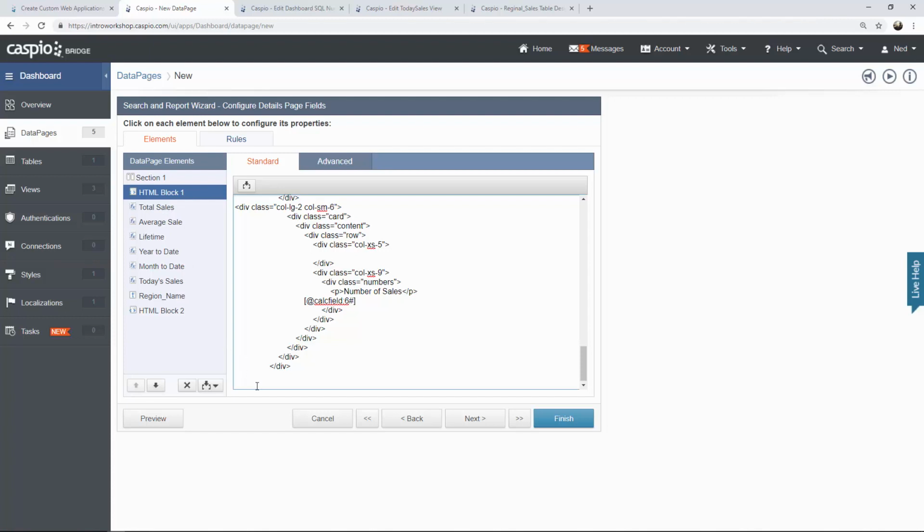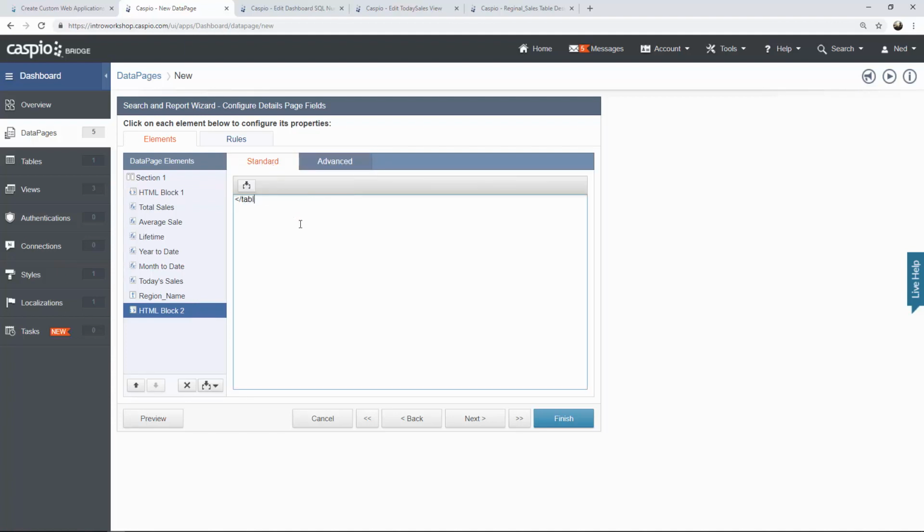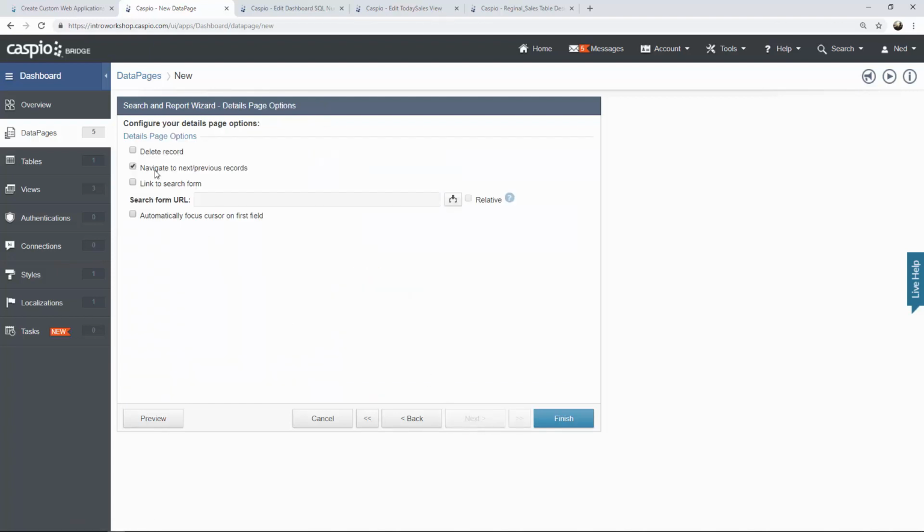So to do that, we're going to add a very simple table tag, table style equals display none, like this. So just make sure you open the tag, table, and then we're doing a very basic inline style to display none. And then you're going to wrap that inside this HTML block. First, we're going to disable the HTML editor. And in the standard tab, we're going to simply write table. And now this entire section in between these two HTML blocks will be hidden. And one more thing that you want to do on this next screen is just disable this navigate to next previous record. So just do that.